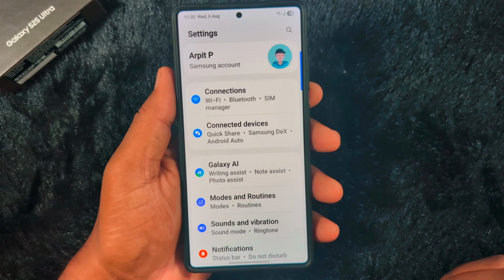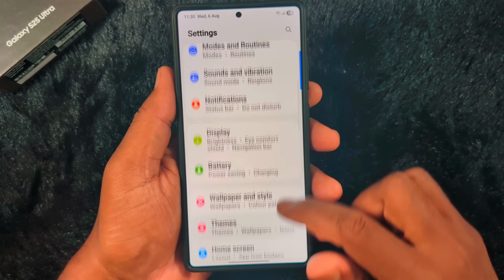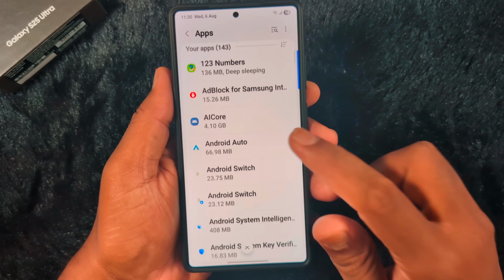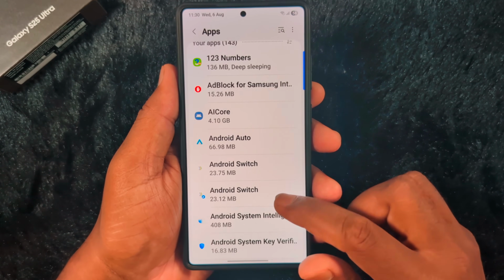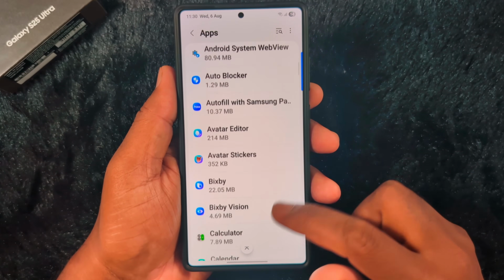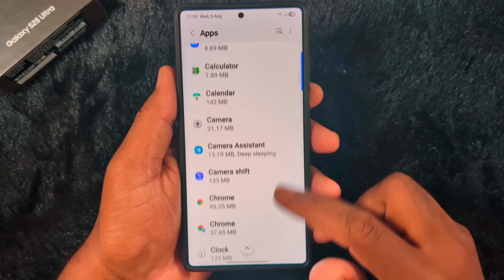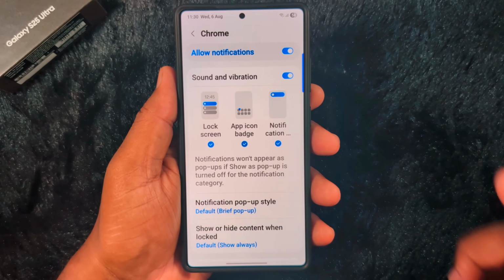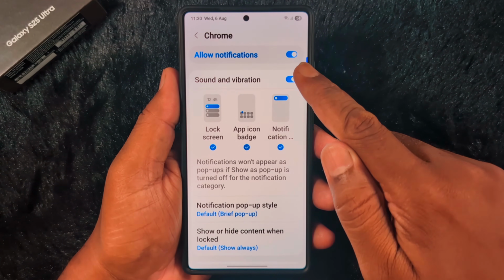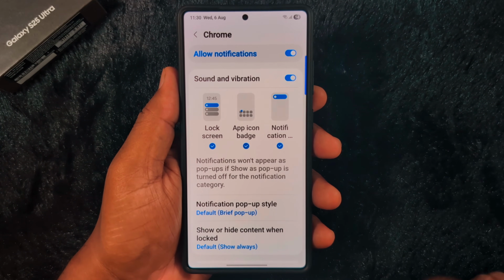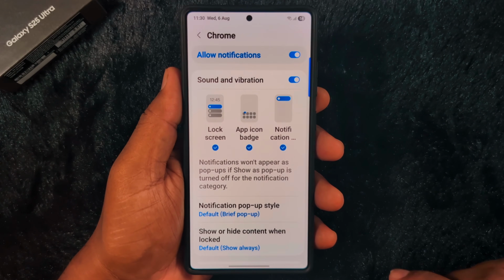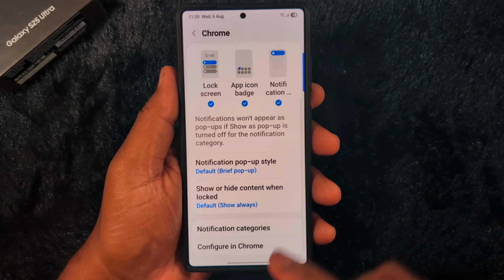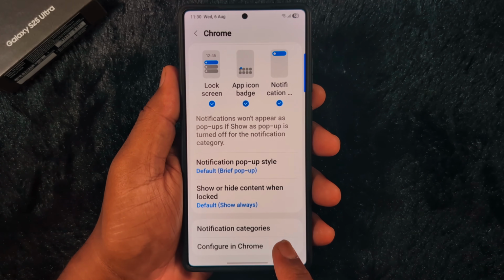So first of all, make sure to open the notification settings on your device. Go to the settings on your device, scroll down to the applications, tap on apps, and select the application you want to fix the notification issue for. So first of all, we open any app like Google Chrome. You can open your app, tap on the notification. Make sure to turn on the allow notification setting to show notifications on your device.